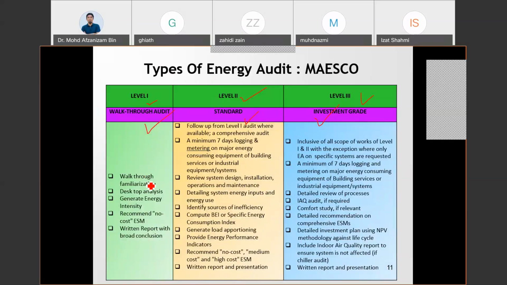Work through familiarization, desktop analysis, generate energy intensity, recommendations, and of course DSM, then a report with broad conclusions. Broad conclusion means that there's no specific detail, due to the lack of data, to point specifically to a particular issue or matter. Right? So level 2, standard.